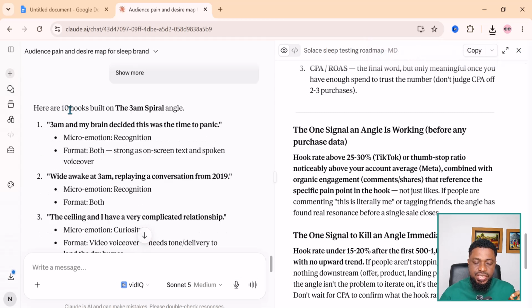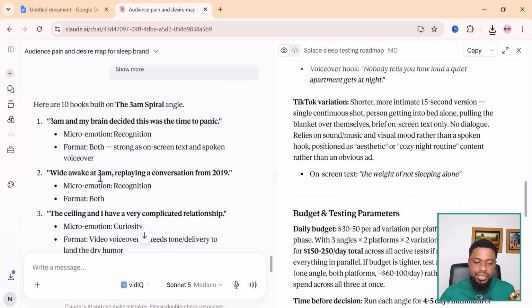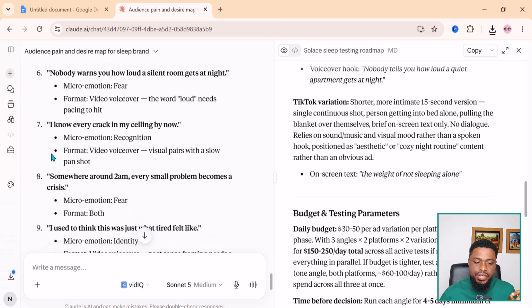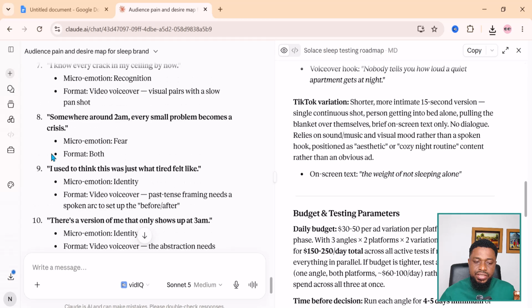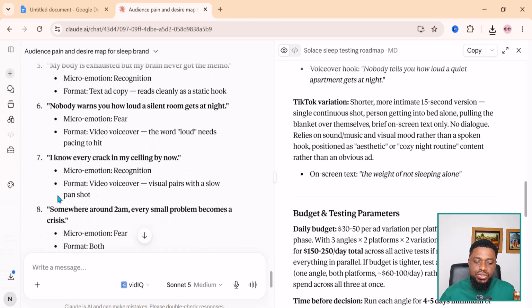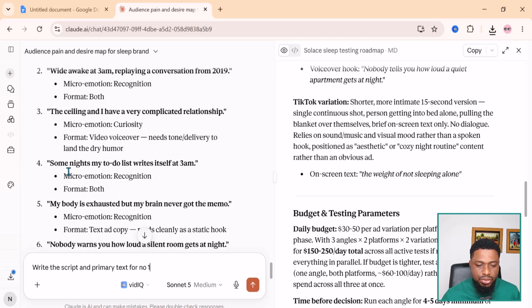All right, so these are the 10 hooks built into this first angle it says we should try, which is 1 2 3 4 5 6 7 8 9 10. All right, so we can go further and tell it to write maybe the script or the primary test. So we can say write the script and primary tests for, let's say we want to use number 4.